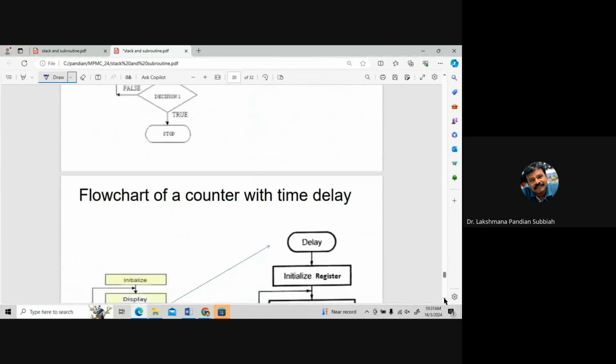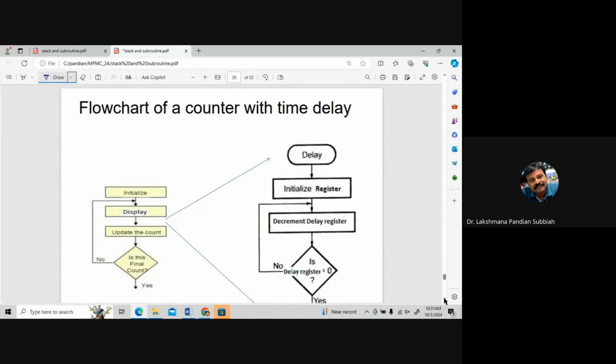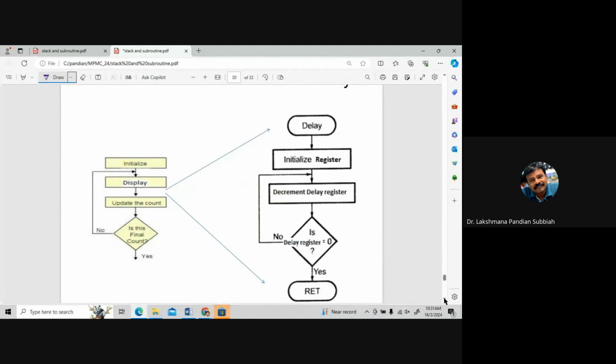Here we have the flowchart of a counter with the time delay. We initialize the delay register and decrement the delay register. Then we check whether it reaches 0. If it is not equal to 0, then yes, it will go back, and otherwise it returns.